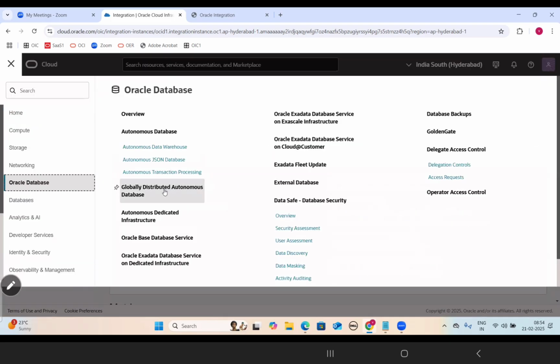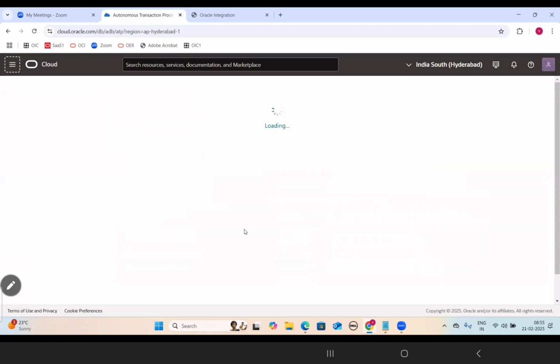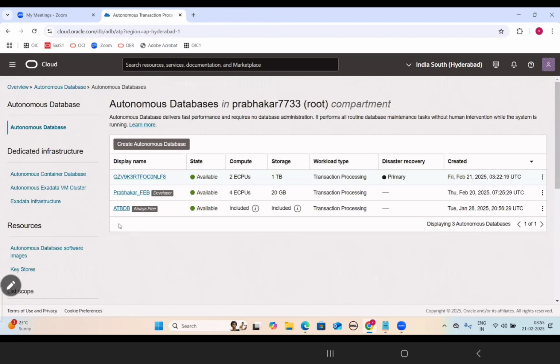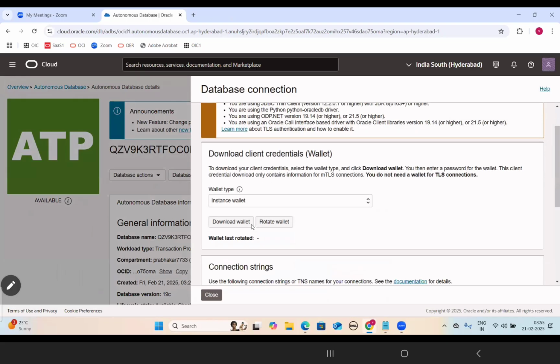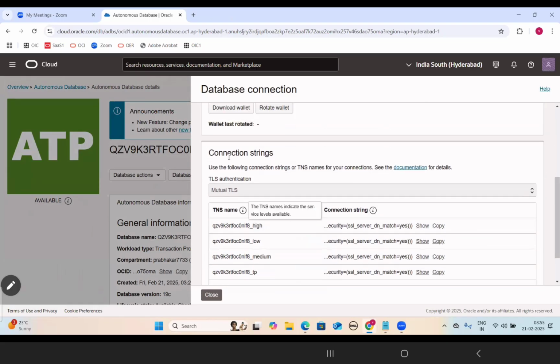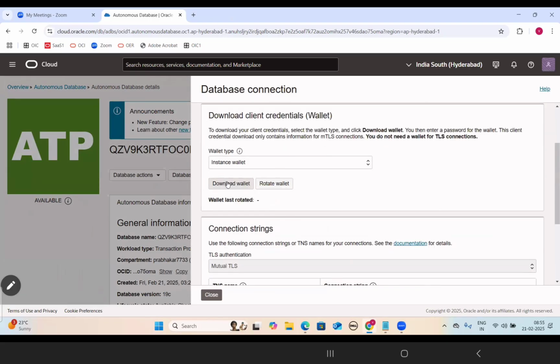Let's go to the Oracle database, autonomous. So this is what we have created, right? Go here. Go to database connection. So you need to download the wallet. The same zip file we give for SQL training. Same thing, download the wallet.